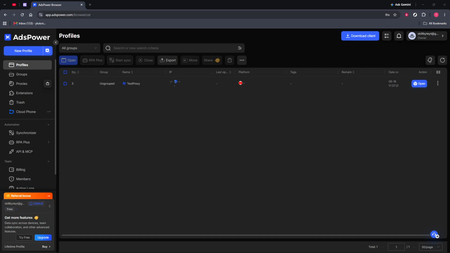In today's video, I'm going to teach you how to change language in AdsPower. If you want to make AdsPower easier to navigate in your preferred language, this is a quick setting to update, and the process only takes a moment. I'll walk you through it clearly so you can follow along without any confusion.